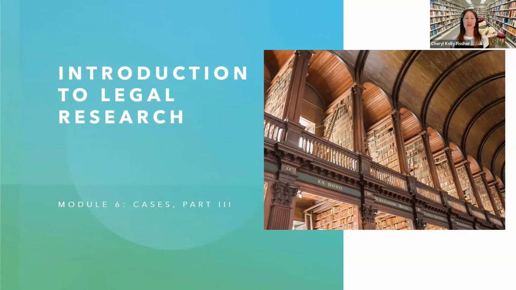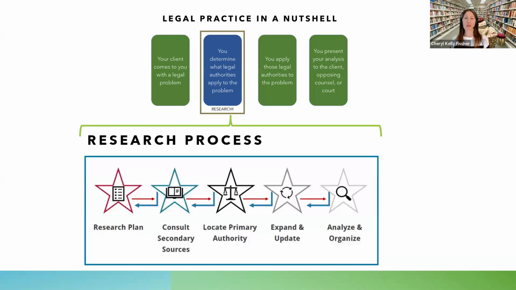Hi, everyone. We are now in Module 6, and we are still talking about cases. There's a lot to cover on the topic of cases when you're first getting introduced to legal research. Our modules on cases cover these last 3 steps in the legal research process, which, by the way, I won't ask you to pause and test yourself this time, but I do hope you are close to memorizing the 5 steps in the research process.